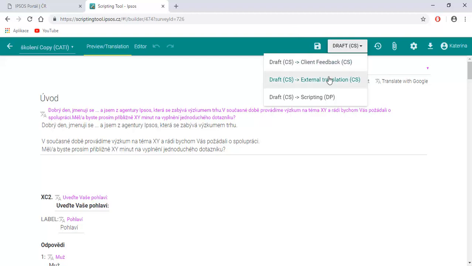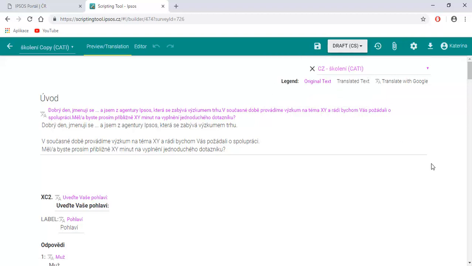If you need to pass the questionnaire onto an external translator, you also need to change the status of the questionnaire to external translation. This generates a link which you can share with your external translator via email. In the same way, you can share the questionnaire with your client so that they can preview and comment on your draft. This is done by changing the status to client feedback. If client feedback is not needed, you can pass it directly on to your scripting team for data processing by changing the status to scripting.